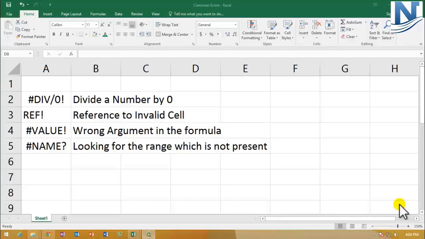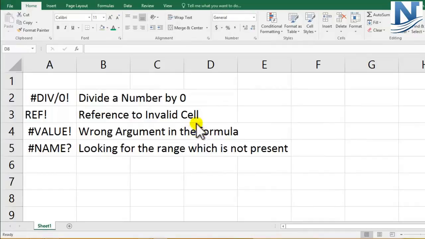Welcome to our last tutorial on Excel 2016. This specific tutorial talks about some of the common errors or mistakes that you can perform in Excel and what is the meaning of that particular error.